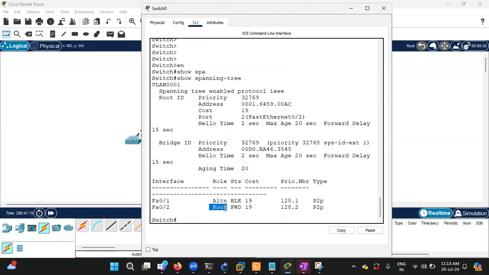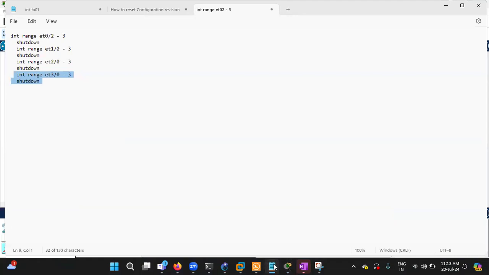Clear? More than three roles you will not see in spanning tree. Clear? Yes. Okay.